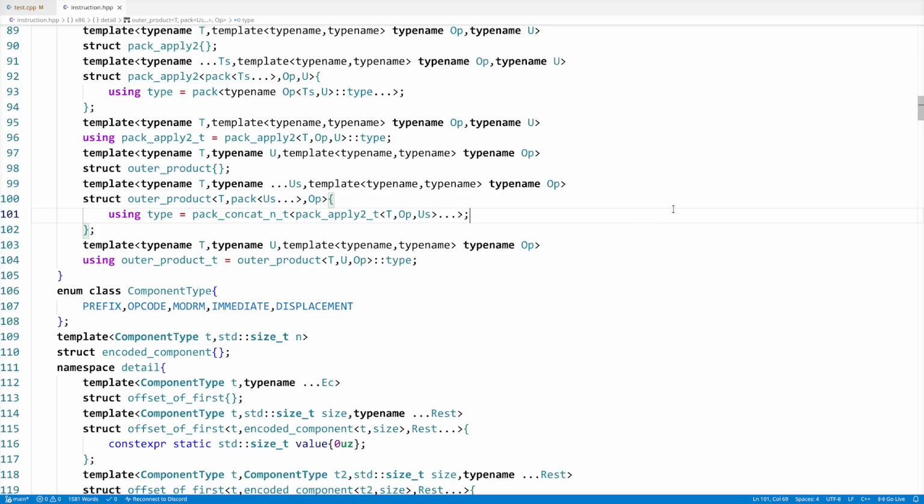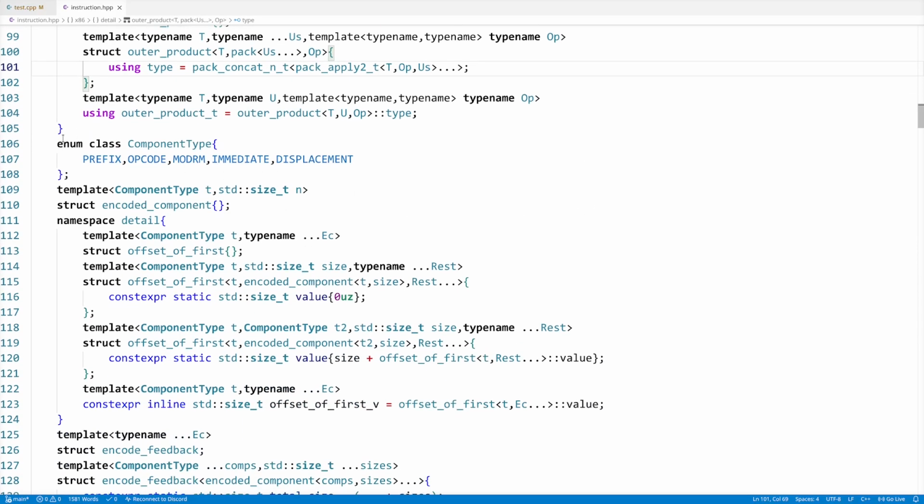You can pause and ponder if you are not that familiar with this concept and you need to think more about how it works. And after that, we define an enum class component type, which is the different components that an instruction can have.